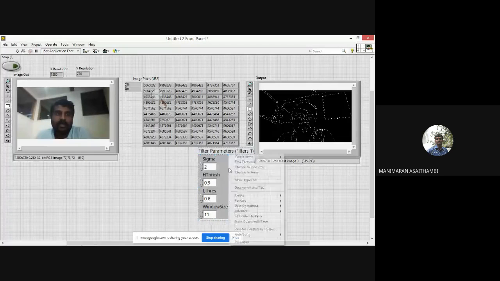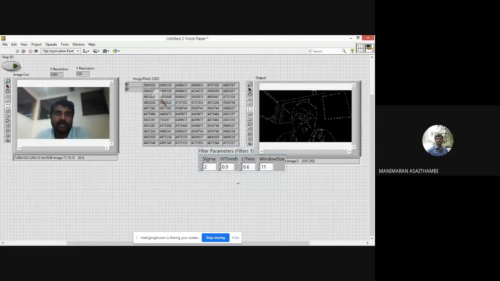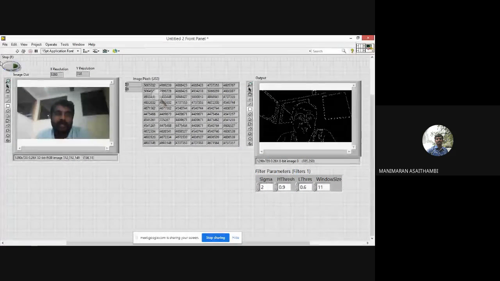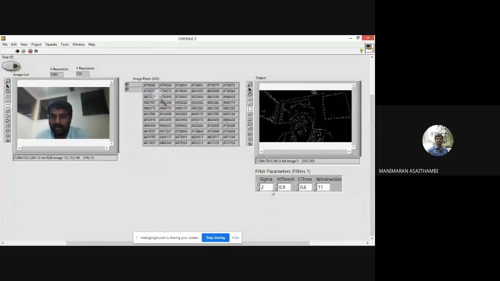Or I'll arrange horizontally, so it will be easy for me to move on. Yeah. So now I run here. During runtime, I can vary these values. So sigma I'll change to 1.